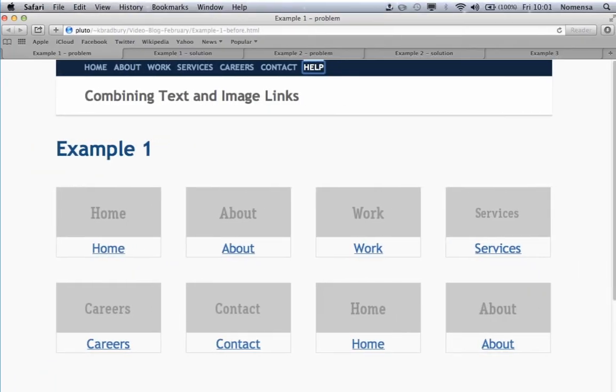Hi, I'm Kate from Nomensa, and today I'll be showing you some tips on combining image and text links that link to the same resource, which is a requirement stated in the Web Content Accessibility Guidelines.